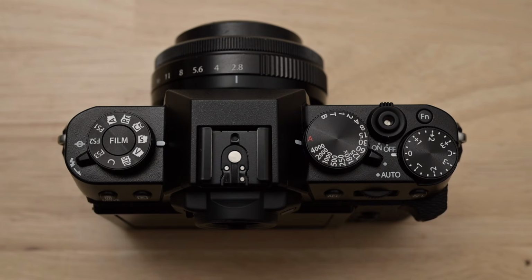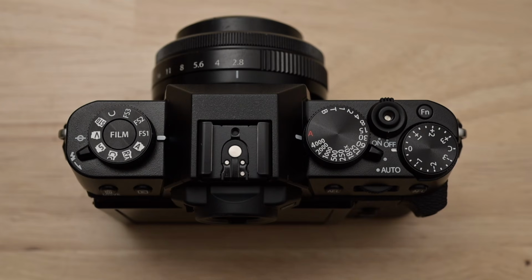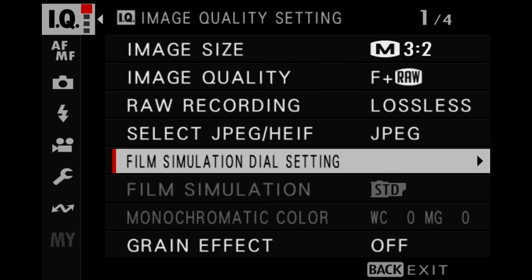If your favorite film simulation is not on one of those presets, or you want to customize any of those film simulations, creating your own unique film recipes, then you can click that dial to FS1, 2, or 3 after programming it to those positions. So let's talk about that programming now. You press Menu, go into the Image Quality Setting menu, and then Film Simulation Dial setting.